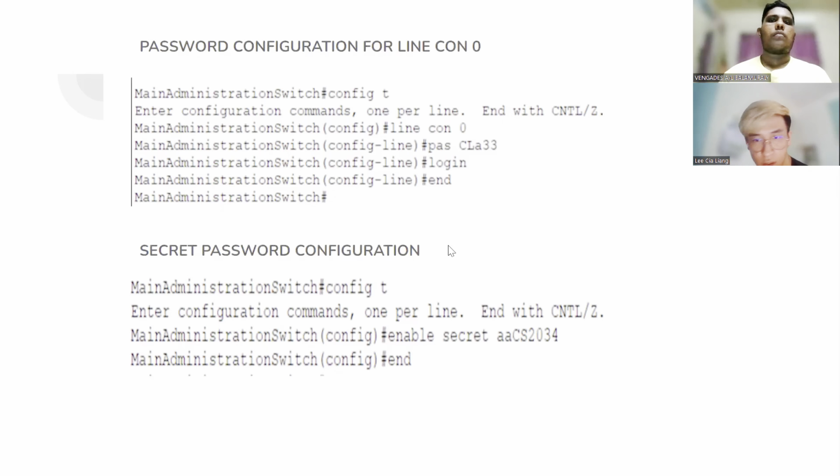Next. For the password configuration for line connection console 0, it configures the password for the console line in switches. It also secures the network devices. It is necessary because using a console cable is a very direct way to gain access to the terminal. And secret password configuration configures the enable secret for the console line in the switches. It adds a layer of security to prevent unauthorized personnel from changing the network device configuration.